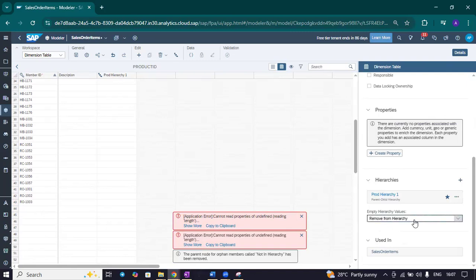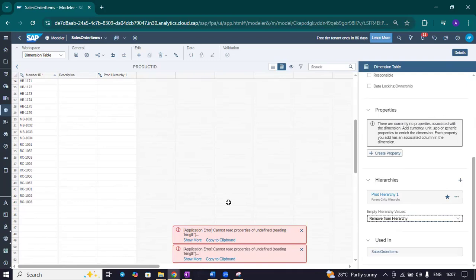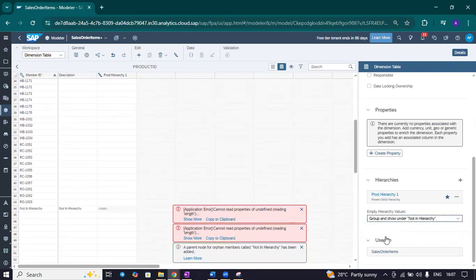So if you select this property in the story, when you have this hierarchy, you will only see assigned node values. You will not see the rest of these things. But if you want to show them, there is another option, group and show under not in hierarchy. So they will be grouped into this not in hierarchy.